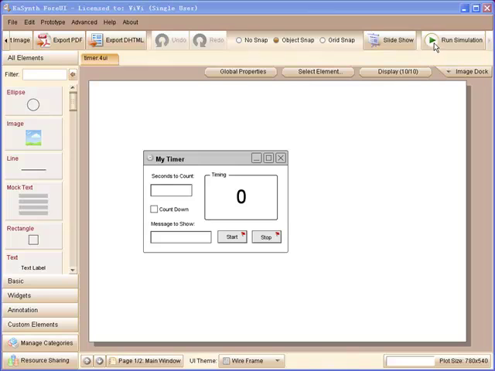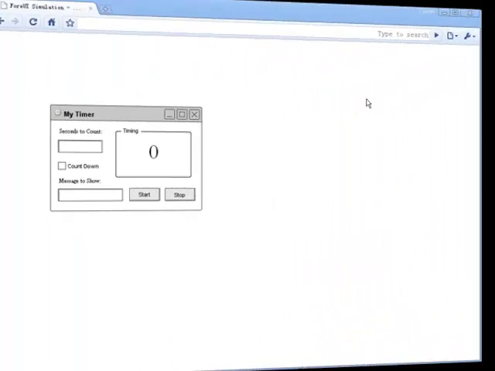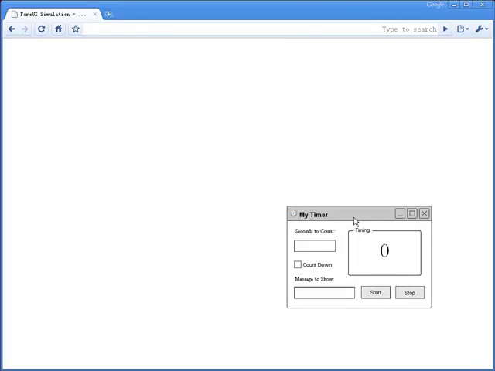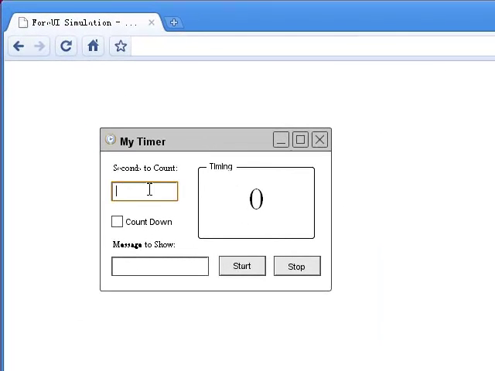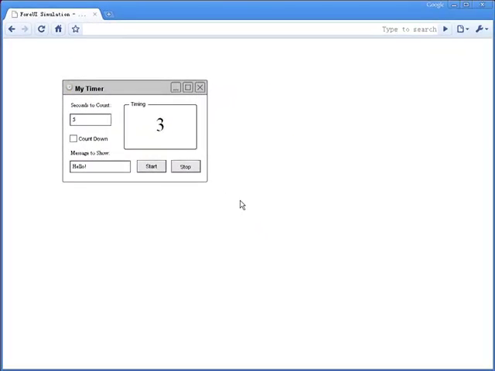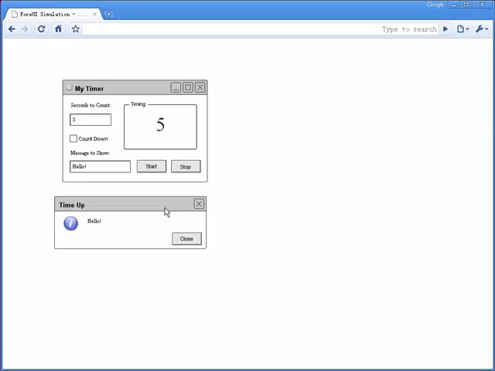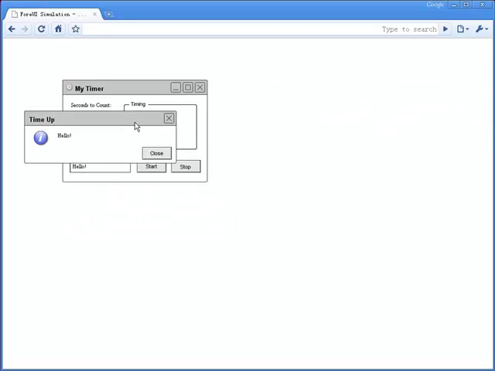Everything is ready. Let's launch the simulation now. The timer is running within the browser. We can drag it to any place. I input 5 seconds to count, and the message is, "Hello." And click the Start button. The Hello message is popped up when time is up.